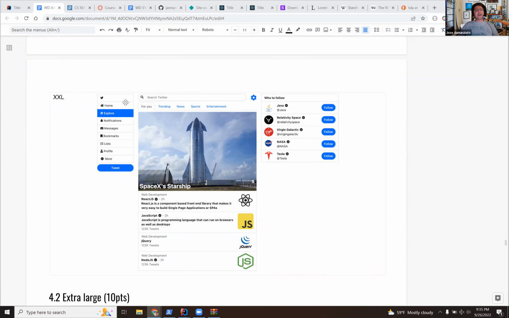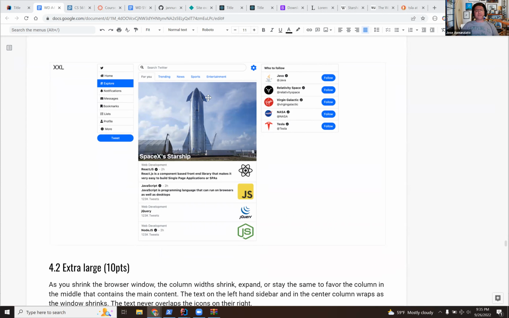And I think I asked you that the one in the middle is half the screen, so that'd be 6. That means that the one on the left and the right have to add up to 6. So maybe it's 2 on the left and then 4 on the right. So 2, 4 plus 6, that's 12. That's on the extra large.